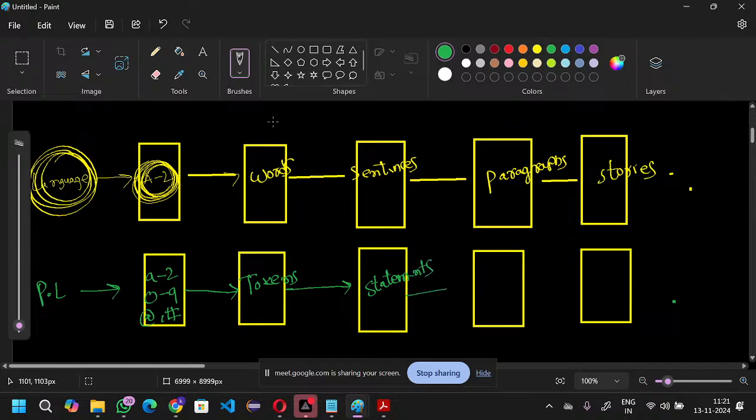With the help of statements, we can develop the programs. Token meaning every small part of the program is called a token. With the help of tokens, we can make the sentences. With the help of sentences, we can develop the programs. With the help of programs, we can build one software. We can build the softwares.